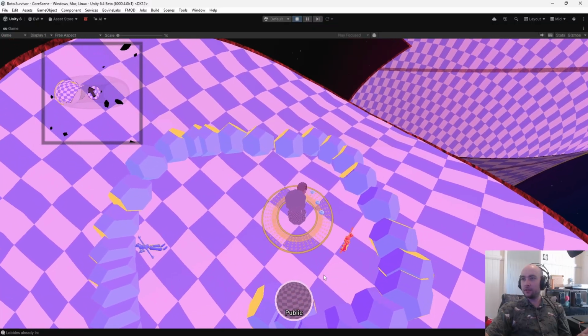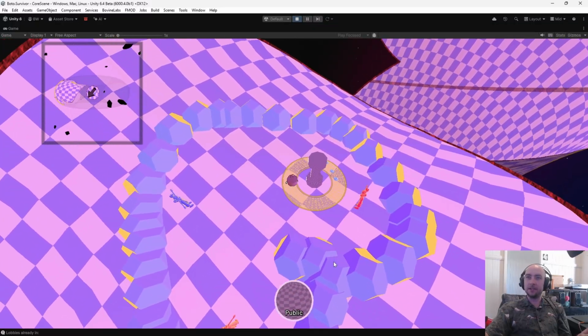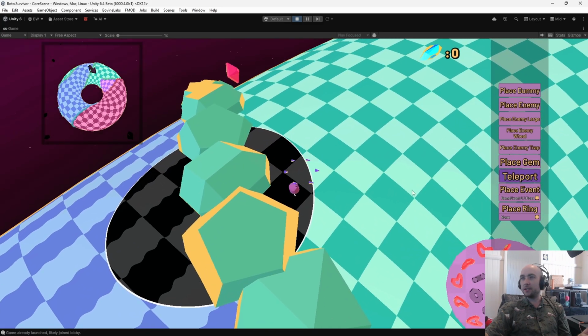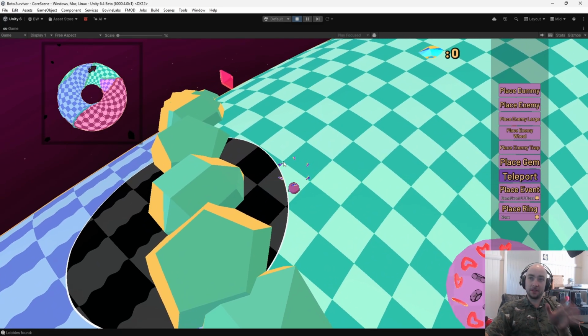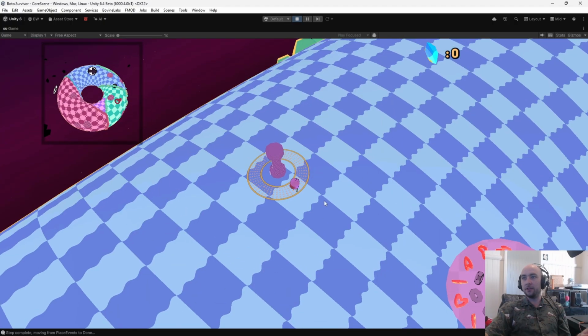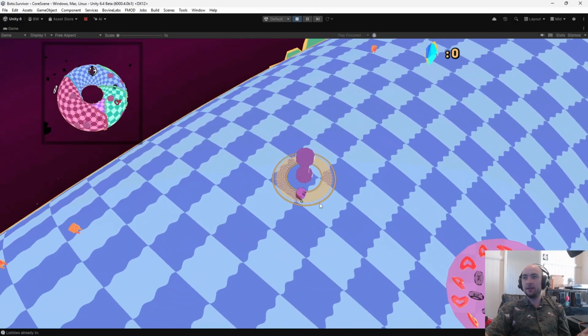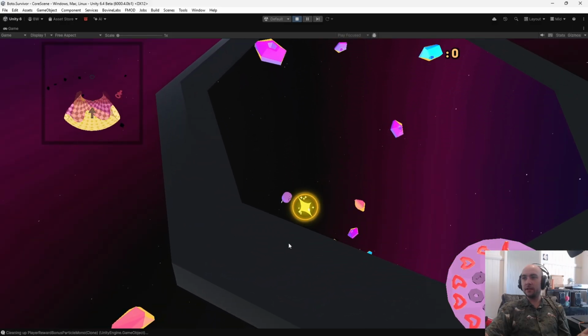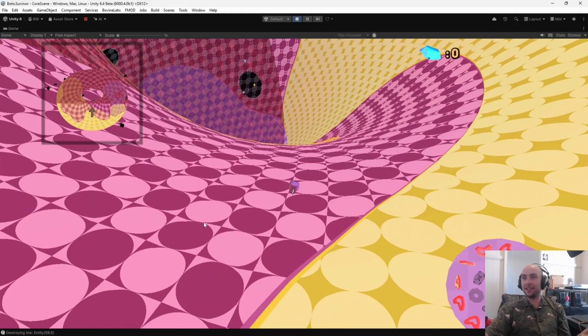So I'll go into the actual game and go inside of the torus and show you how it looks when the terrain is colored, because that's particularly nice. And then I'll go over exactly how this whole thing works. So, we're gonna pull through. Hopefully the camera doesn't mess me up.